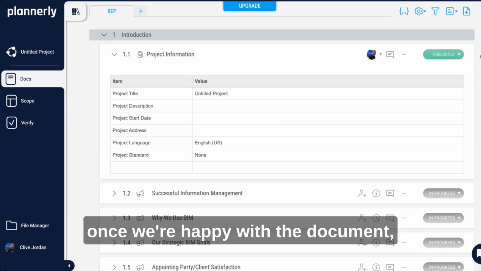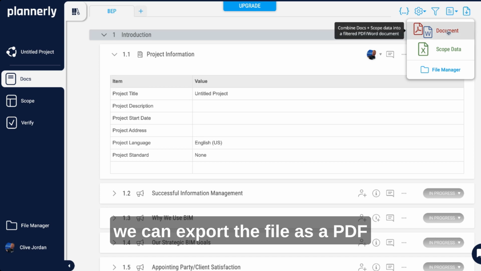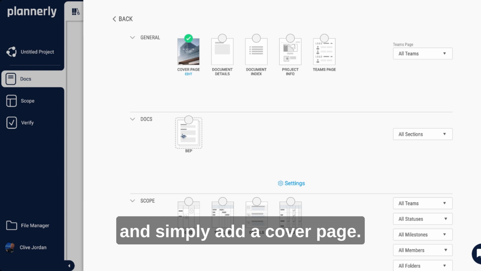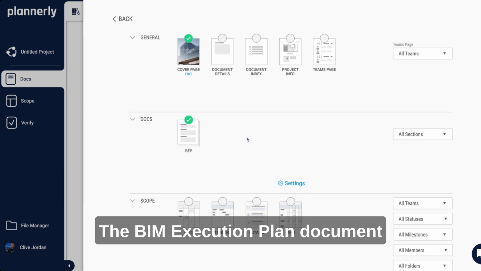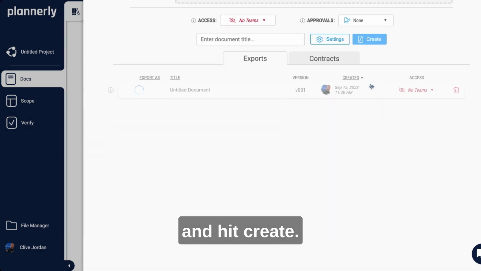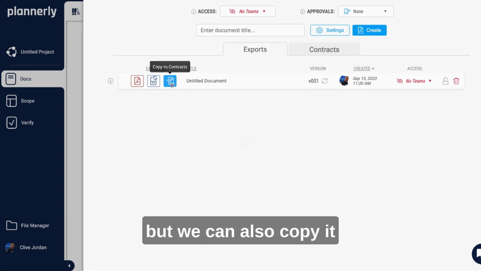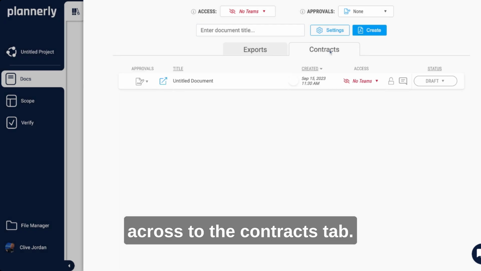Once we're happy with the document, we can export the file as a PDF and simply add a cover page, the BIM execution plan document, and hit create. This document is then available as a PDF, but we can also copy it across to the contracts tab.